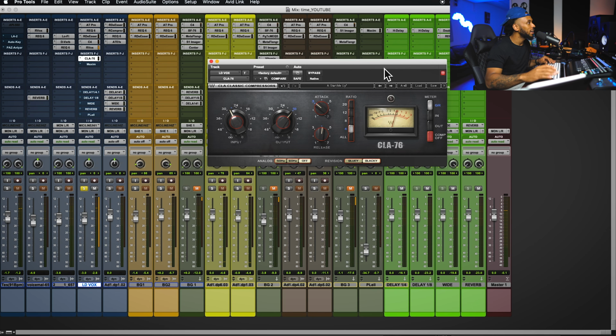And man, that plugin right there, it's pretty much just magic. Even if you don't have this one, you can use the stock 1176 plugin. It's the BF76, so that's stock in Pro Tools. You could definitely use that as well. So if I bypass this, let's just hear what we got.